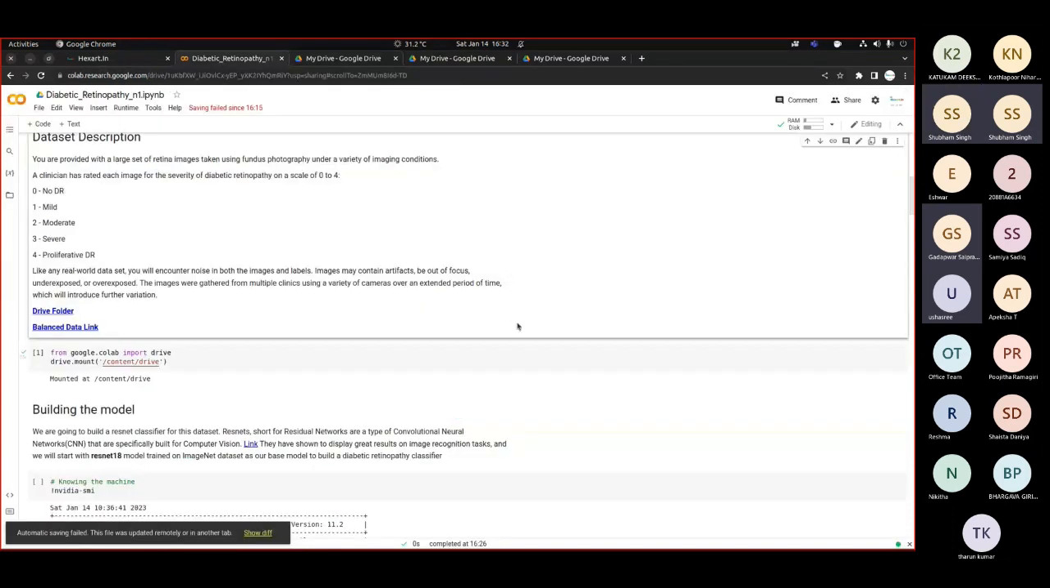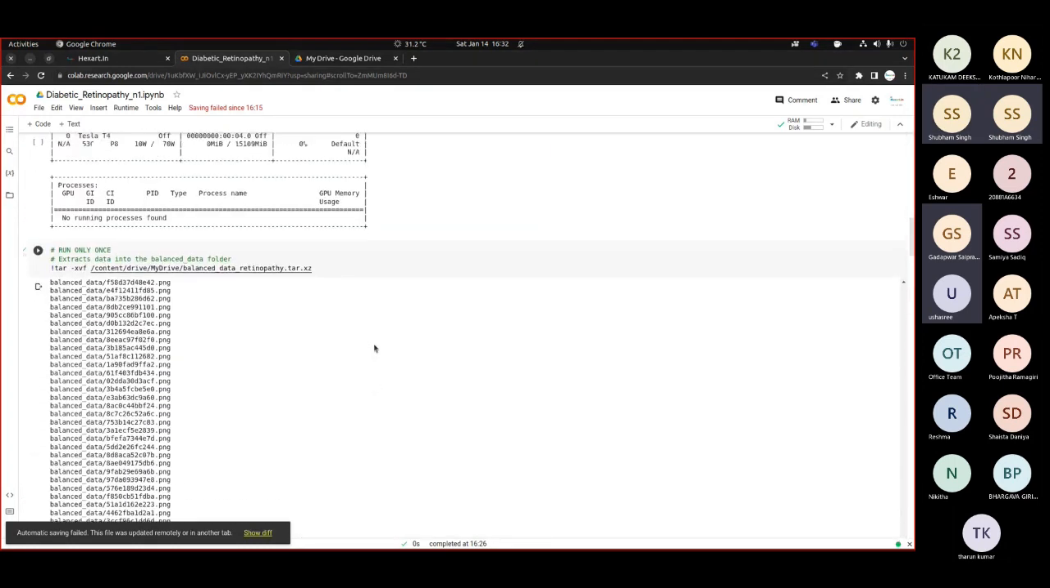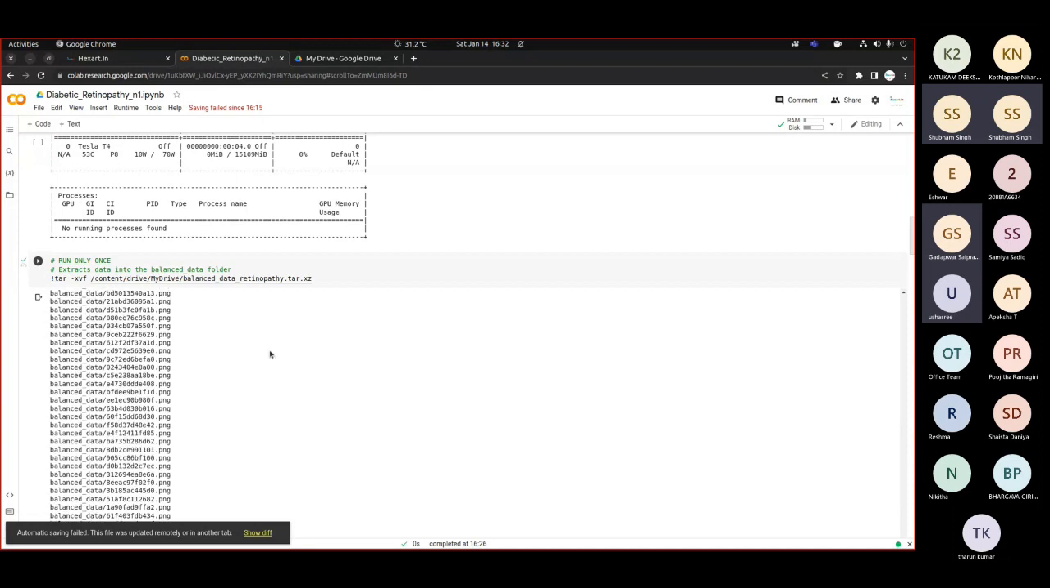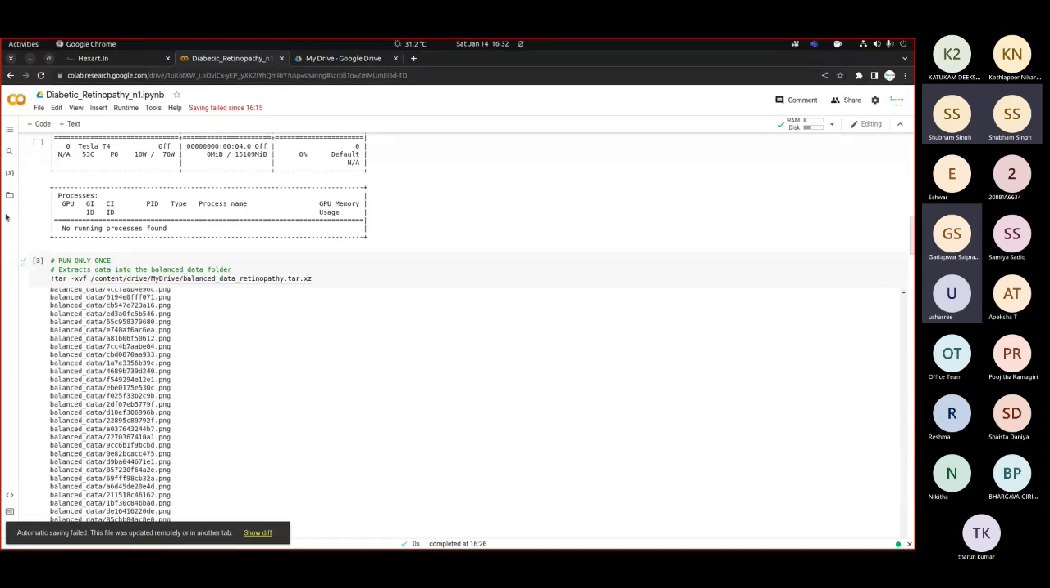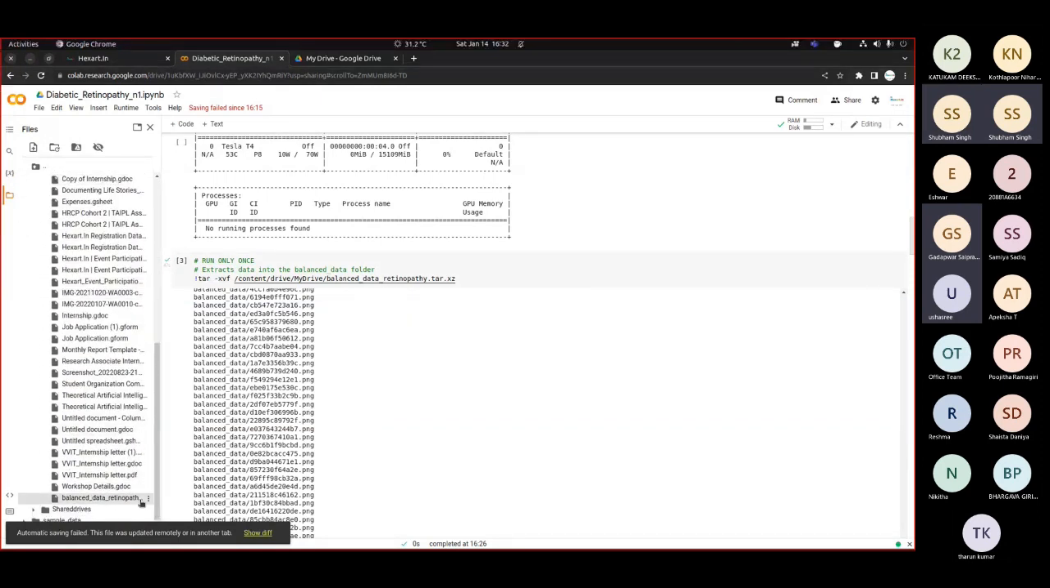Go back to your Google Colab notebook. Now inside this, you scroll down and first you need to connect your drive with your Colab notebook. So first, on your left hand side, click on the folder option and then click on the Google Colab drive mount.